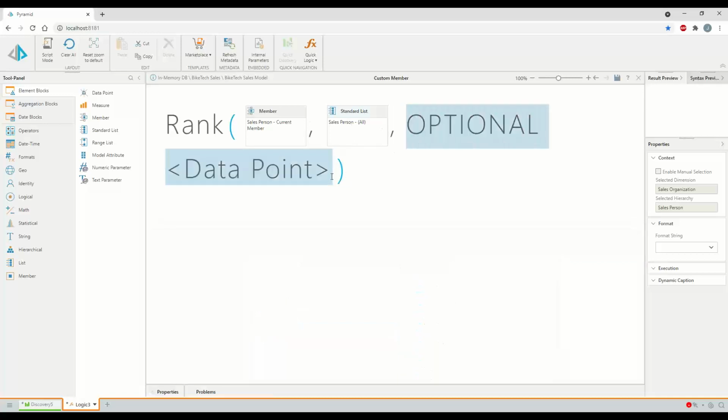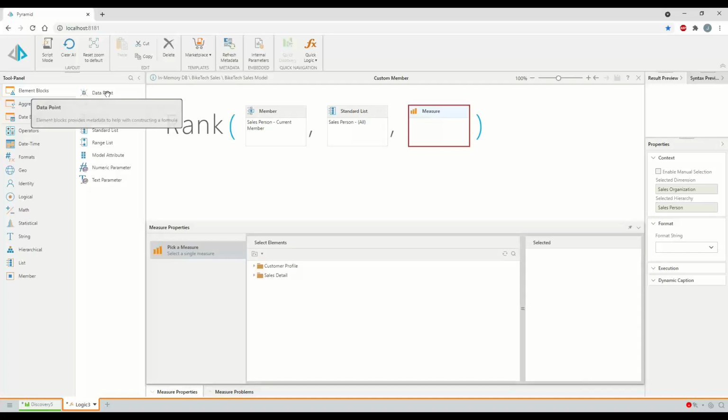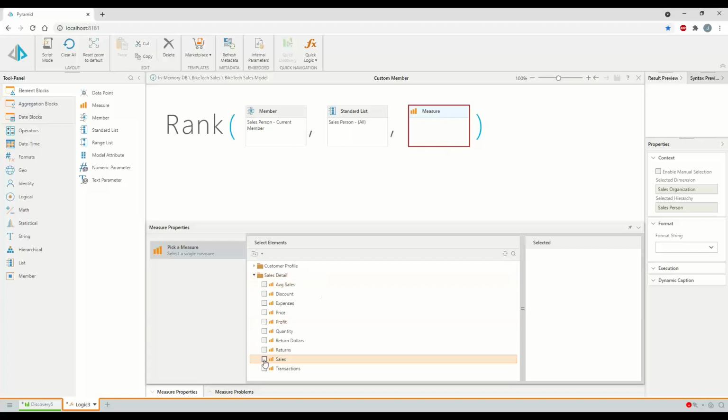And then the last one is we want to choose a data point for the numeric value. In this case, instead of actually using a data point, I'm going to keep it simple and use the measure object. The data point is useful if you need additional filters for the logic. But in this instance, we're just going to compare it to sales. So we've got our member, which is the current member for the salesperson attribute, the list, which is all salespeople, and then the measure that we're going to base it on.